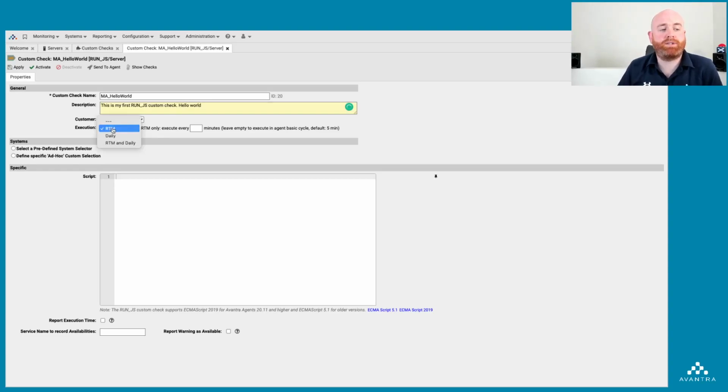I have two types of execution really: real-time monitoring and daily. Daily being that this will be performed once a day, and that might be what you're looking for. Real-time monitoring is where you can say, no, I want this checked every 1, 2, 5, 10, 15 minutes. The default here is 5 minutes, so if you leave it blank, it'll default to 5. Actually, I'm going to put this to 2 for this case.